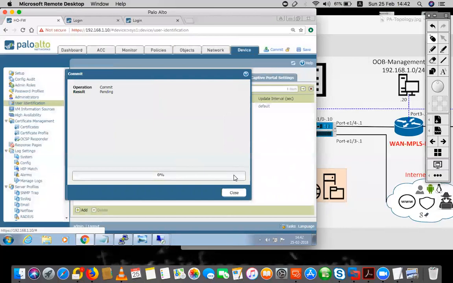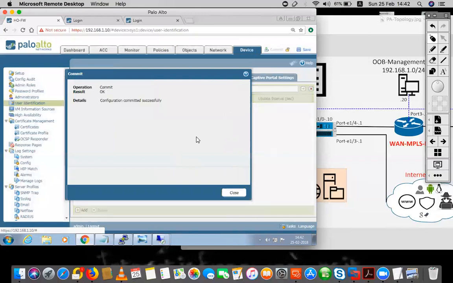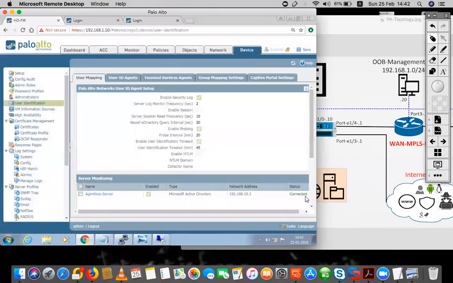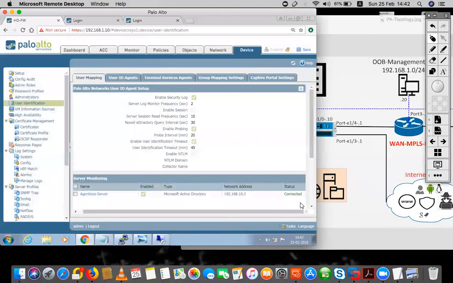And then let's wait for some time to check if it is able to connect to the Active Directory, and in our server monitoring whether it is showing connected or not. So we'll go into our user mapping, and under the server monitoring, this should show connected. Connected means that I am successfully able to reach the Active Directory server.